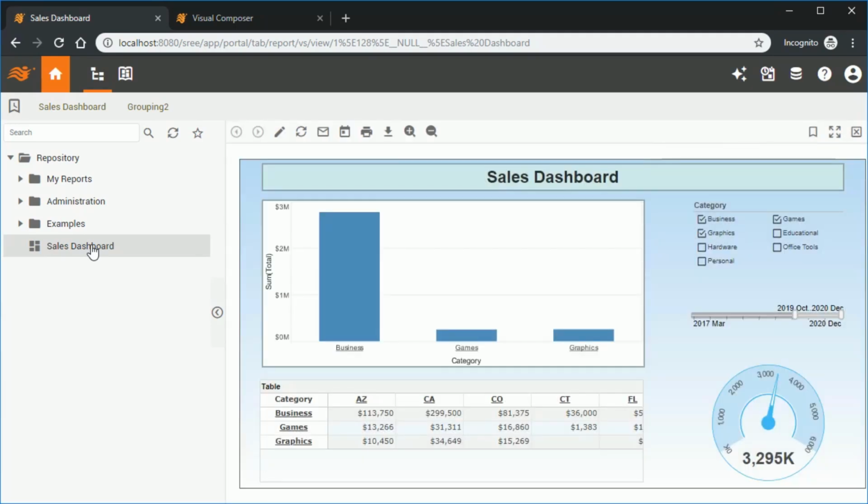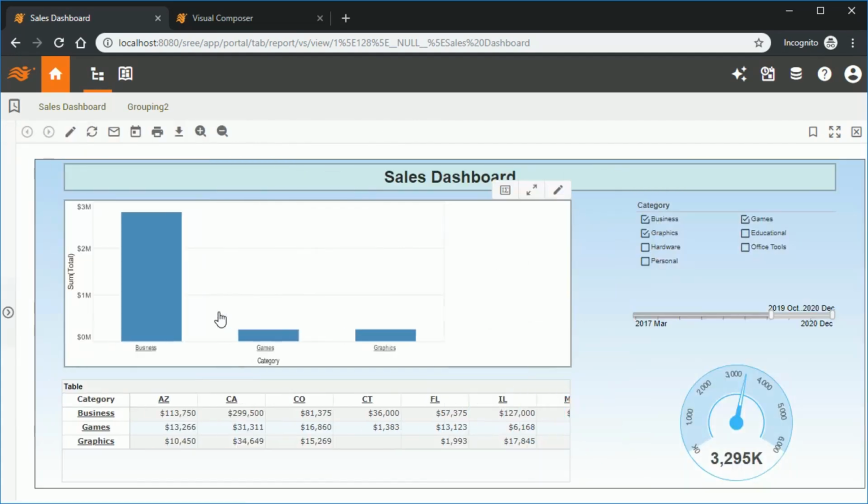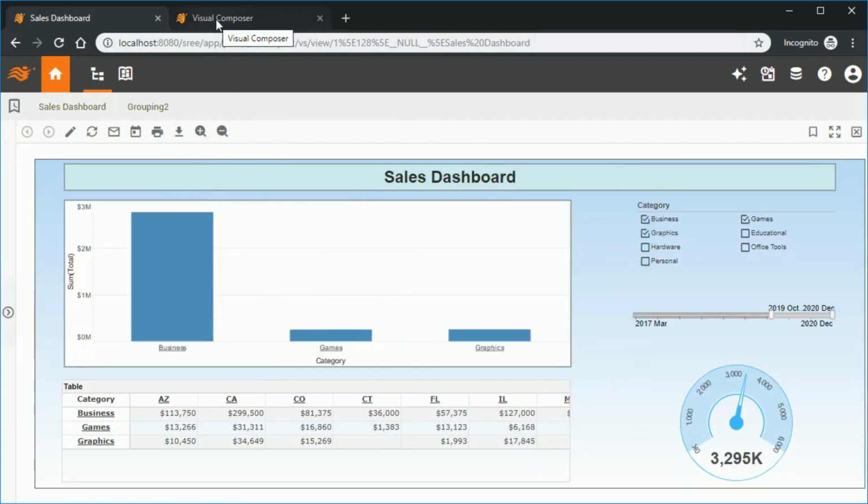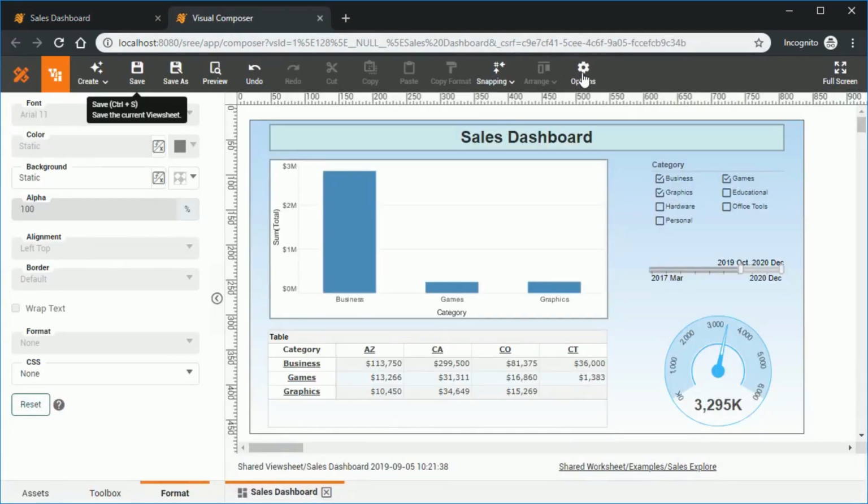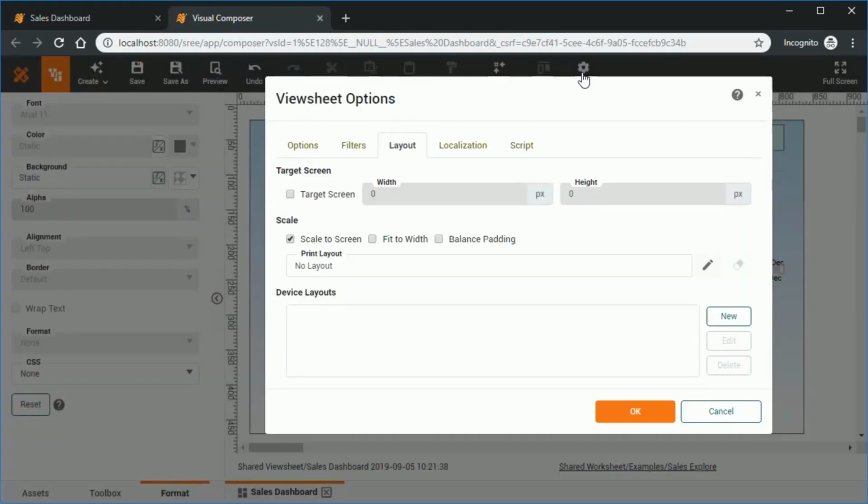Note that the dashboard has increased in size to fill all of the available space in the portal window. Let's return to Visual Composer and take a look at one more aspect of dashboard layout. Reopen the Options dialog box, and note that there are some other options available for scaling to screen. Please see the documentation for information about those options.